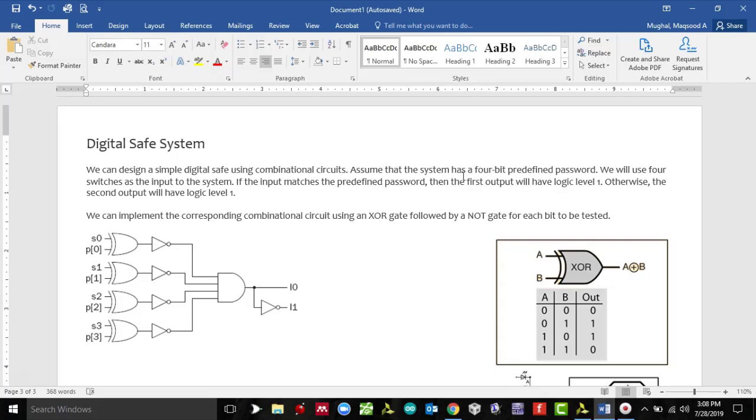Okay? Alright, we can implement the corresponding combinational circuit using an exclusive OR gate followed by a NOT gate for each bit to be tested. So we can get this done simply by using a combinational circuit in which we are going to employ the exclusive OR gate. Let's look at the truth table for the exclusive OR gate. With inputs A and B, the output is 0 when the inputs are the same. So if you look at it, A and B being 0, output is 0. A and B being 1, output is 0.